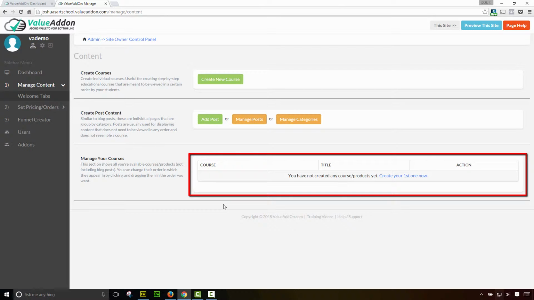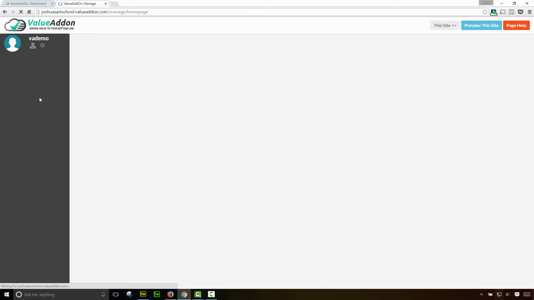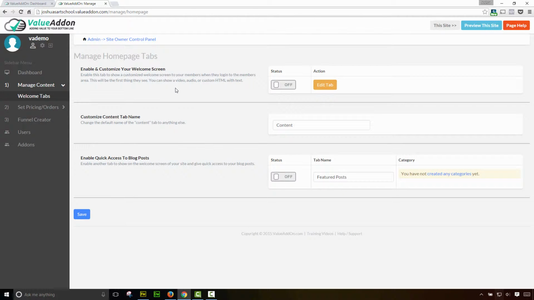All right, the next thing, after you've added your content, is you can add some optional welcome tabs. Now, these welcome tabs will show up right when your users first log in to your membership website. You can, for example, upload a welcome video, maybe put some welcome text or even some welcome downloads. To do that, you'll need to turn this welcome tab on and save this page, and then go ahead and edit that tab. You also have some options down below.